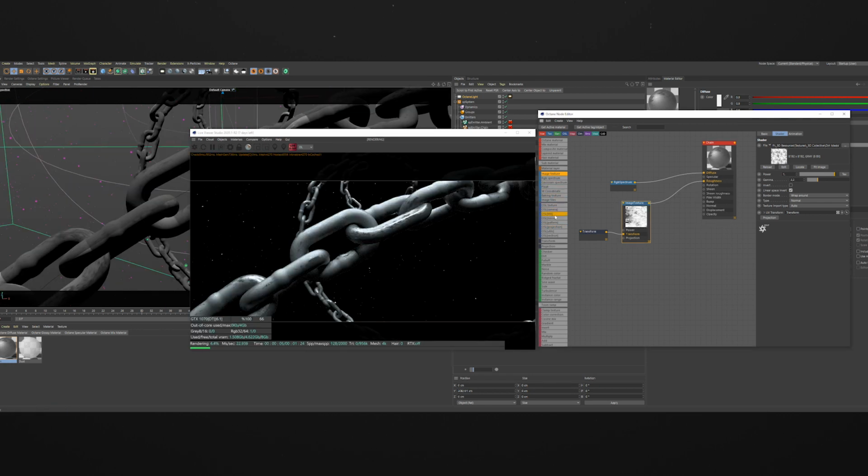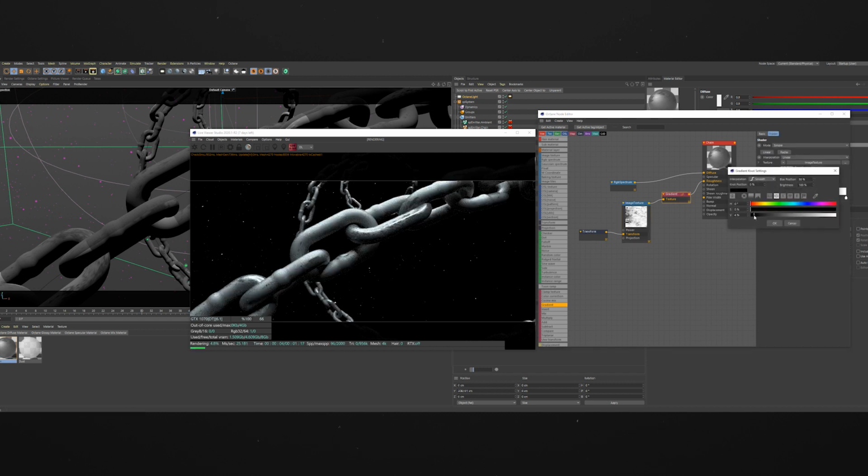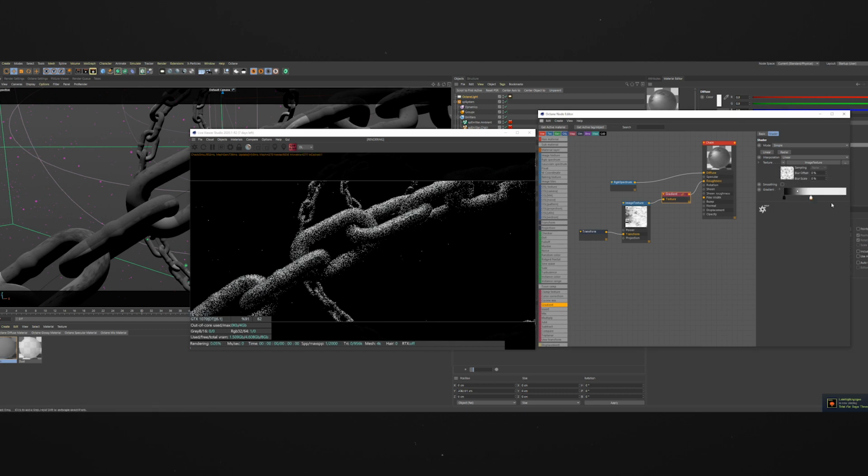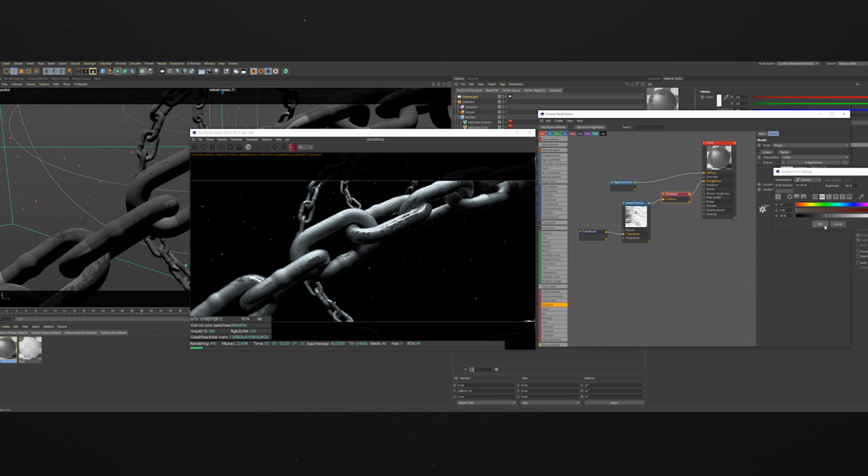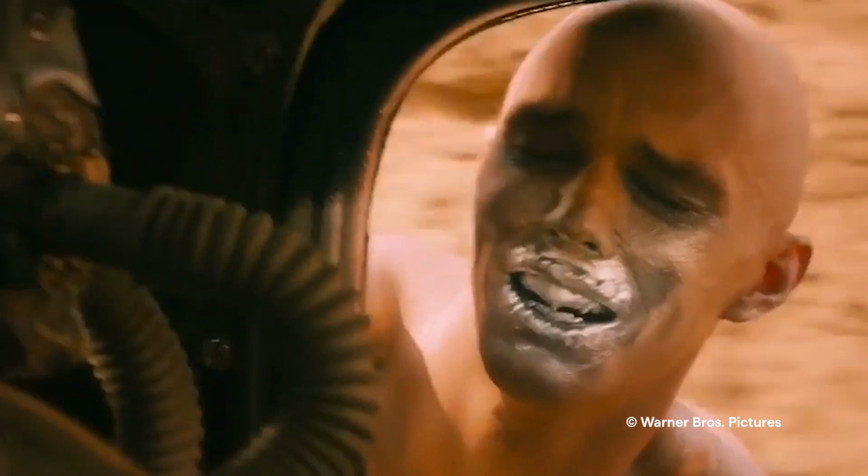But the other thing we could do is grab a gradient node and drop that in line here. And instead of going to absolute black and absolute white, we could change these values and start to swing that scale around in a way that changes the level of roughness. Because I think what we want is an overall pretty shiny chain link. So we would want this pretty dark so that it's staying pretty shiny overall. You will ride eternal, shiny and chrome.